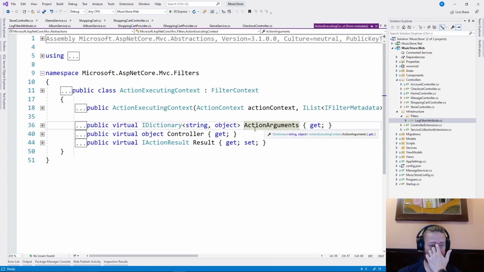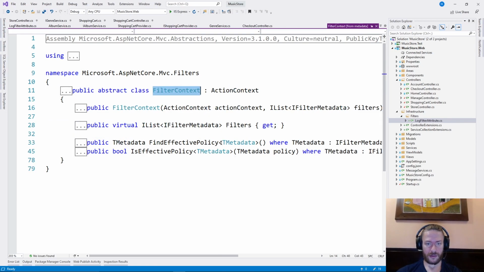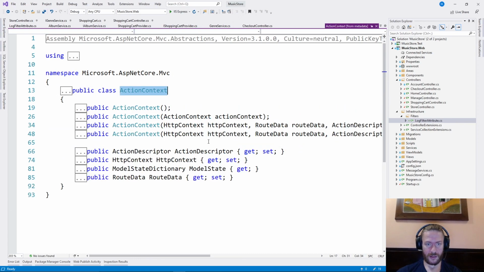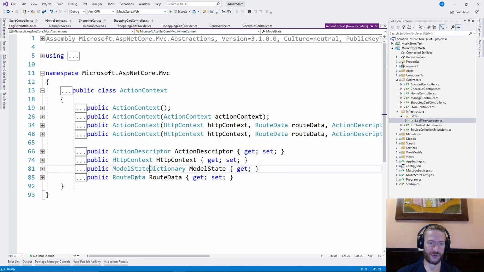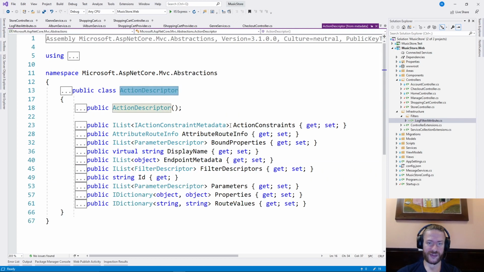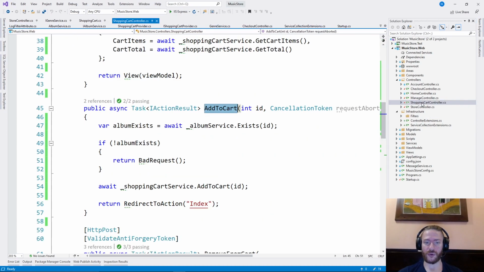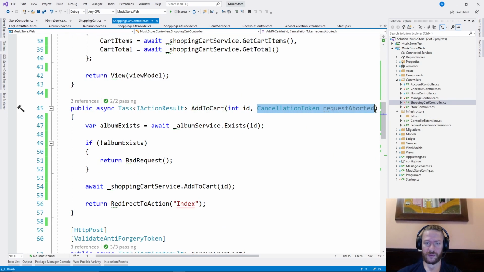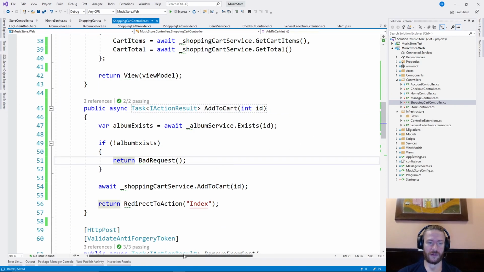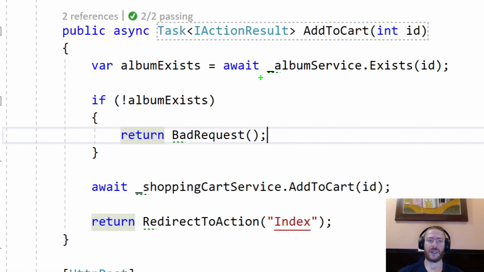Action arguments, the controller, the result, the whole action, the current HTTP context, the model state, the root data, a lot of stuff. You have a lot of stuff to work with, so you can extract the logging in a log filter. And this will make your code clean and cleaner. So look how cleaner it got.